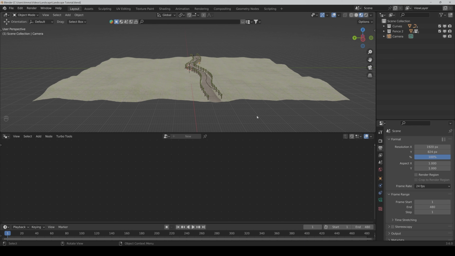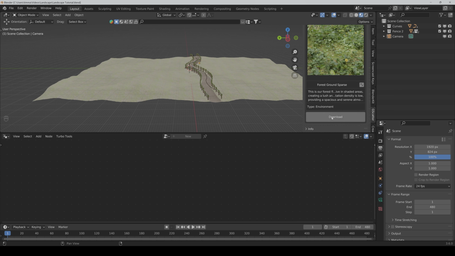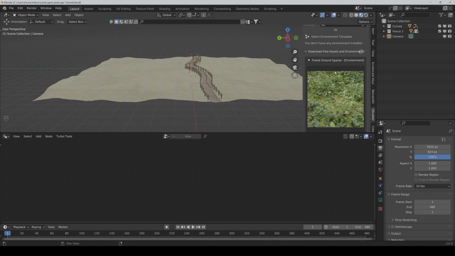Then we open the sidebar with N and go to GScatter. And under Download Free Assets and Environments, you can find every asset you can download for free. In my case, I've already downloaded everything, so it isn't shown here anymore. But just click on the single assets and then click on Download. You don't need the environment asset. It's more for forests and for smaller scales, and we really want the single assets. You don't have to download everything, just what you want.